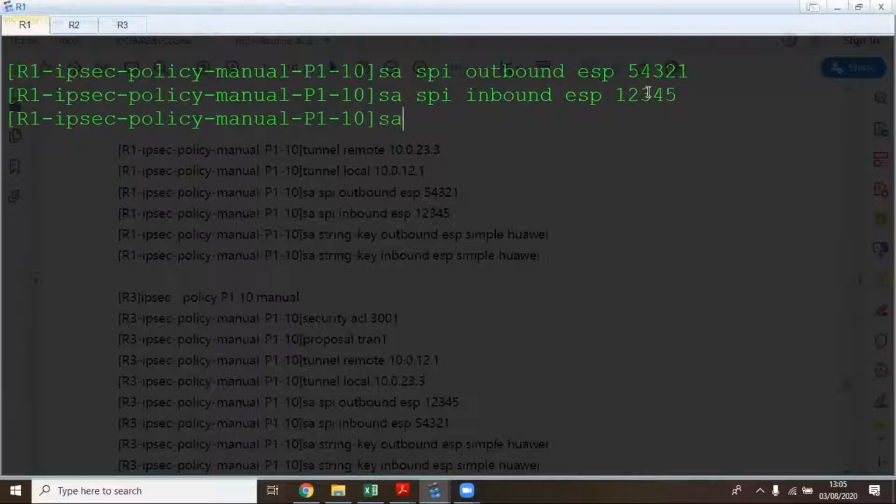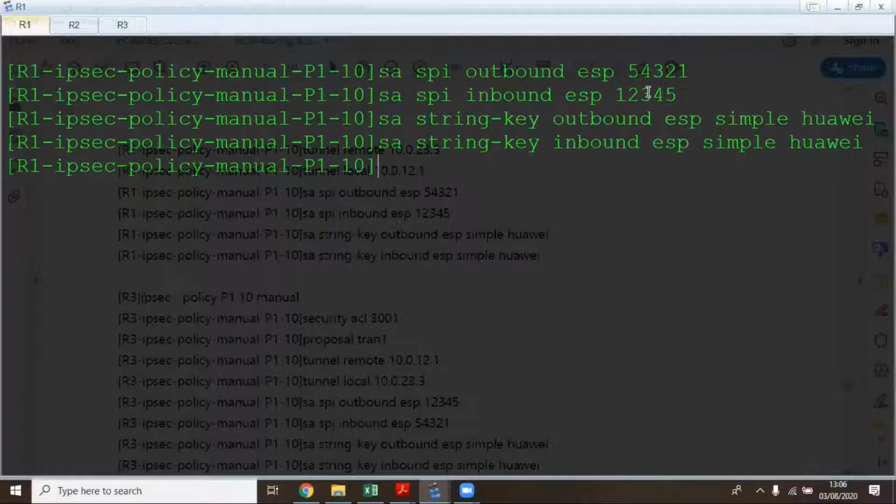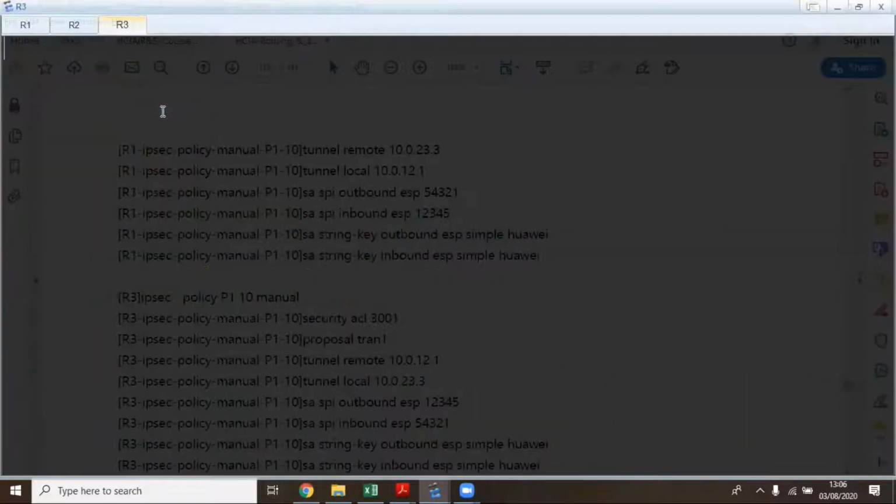Okay, then we go ahead and specify the key. The key is just like a password to do data origin authentication, that this data really came from you. So for ESP simple, the password or key that we are using here is Huawei. This has to match on both ends. So key inbound ESP simple Huawei. Once you're done with that, we can now go to R3 and repeat the same procedure.